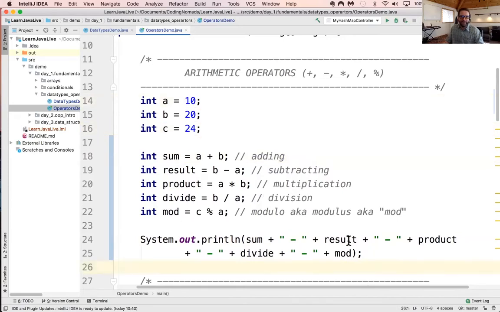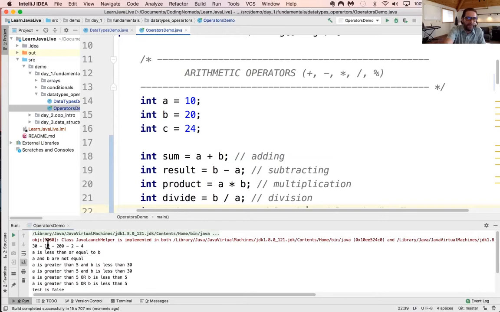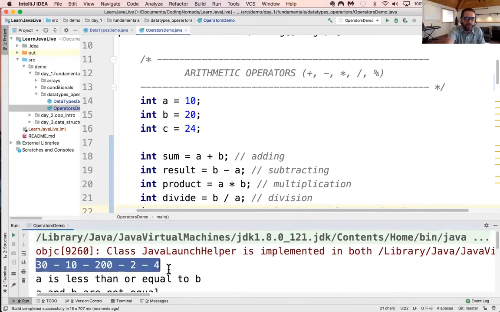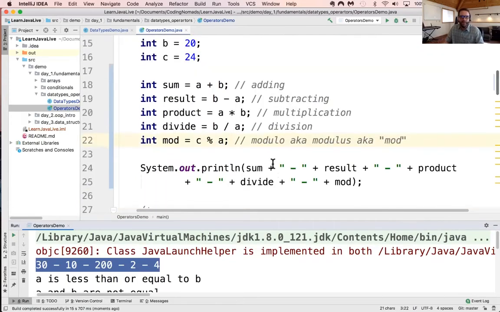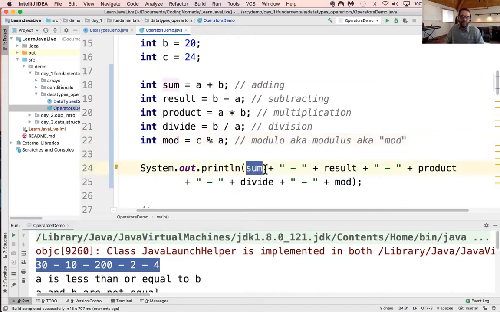So let's run this and look at the first output. It might take a second to compile on the first run. Great. So it looks like what we expected, 30-10-200-2-4. And what I've done here, just so you all know, is called string concatenation. I'm basically saying print out this value, and then this. This is a little confusing because we're using the plus sign, but we're not actually doing any kind of math. We're doing string concatenation.